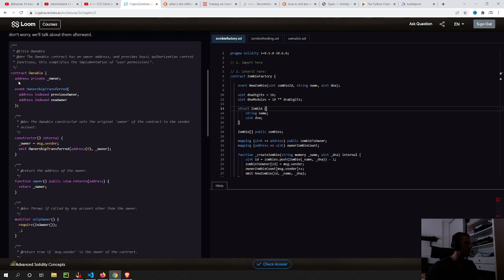So, Ownable: address private owner, event OwnershipTransferred. The Ownable constructor sets the original owner of the contract to the sender account.